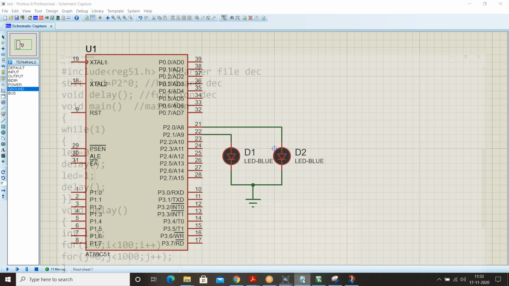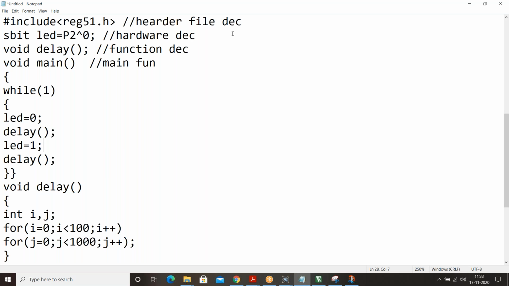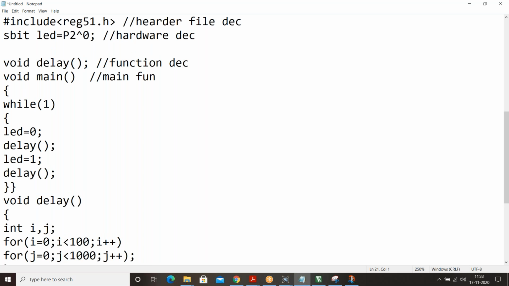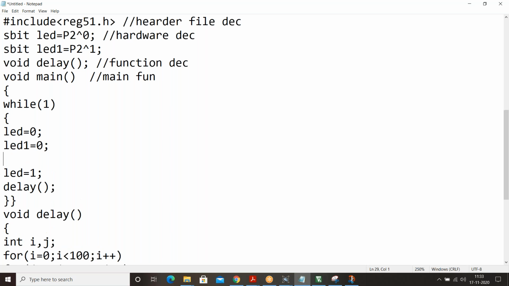Let me make a small change. I don't want to change any paths or anything like that. In this hardware part, we connected an extra LED, called LED1, connected to port 2 pin number 1. Is there any change we want to do here? After the delay, LED is equal to 0, and here we have to change it: LED1 becomes 0, and then we have to give some delay.